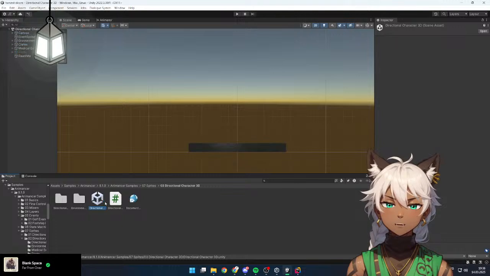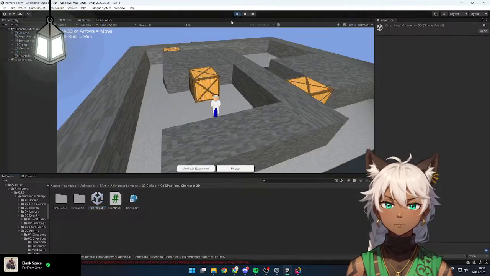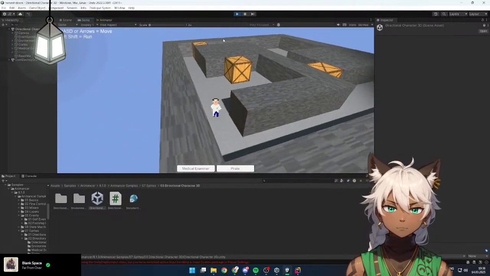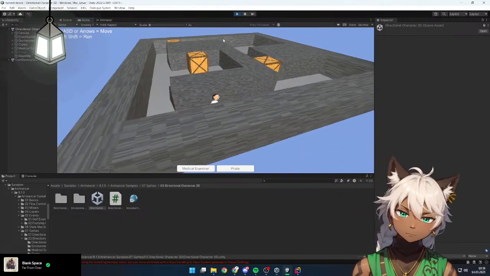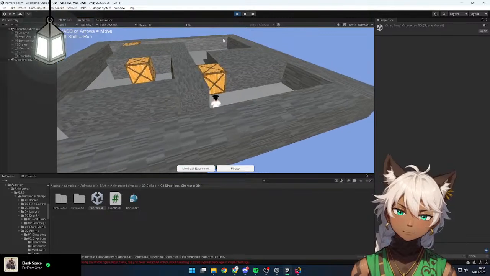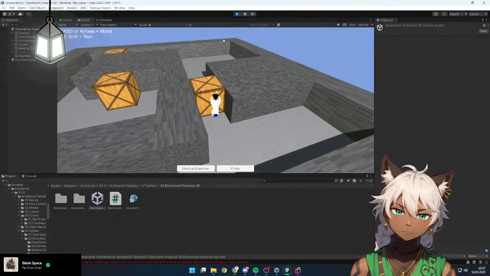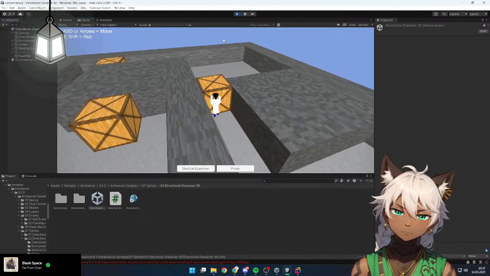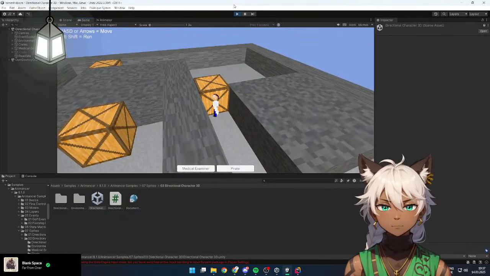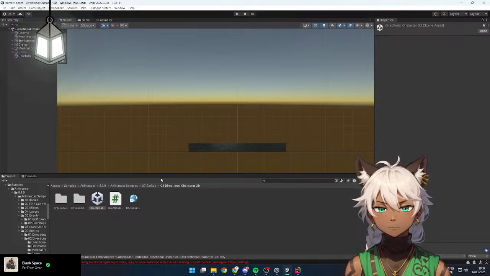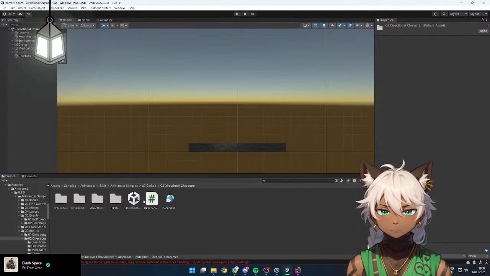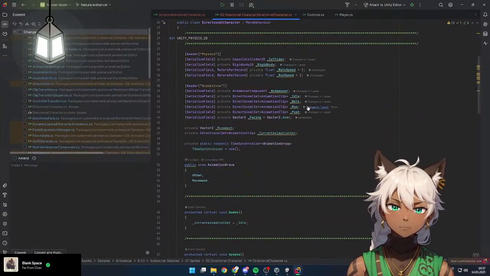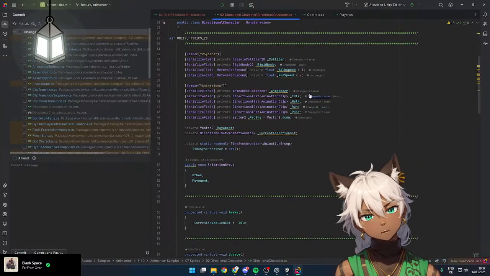Kind of want to just check it out real quick. Oh, I see. It's a sprite in a 3D space. Okay. So this is also possible, but I don't want that. But I want to take a look at this.